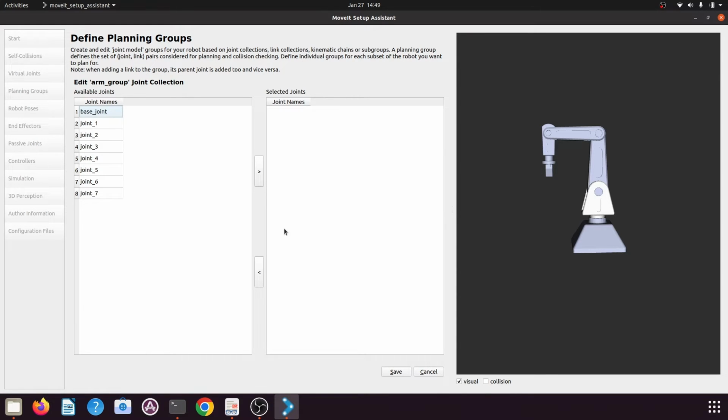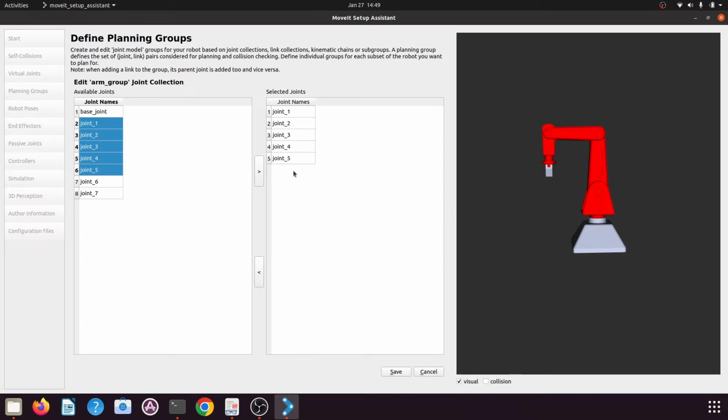Next, click on add joints. For my robotic arm, joint 1 to joint 5 are of my robotic arm. So I will click on joint 1, keep the shift key on my keyboard pressed, and then select joint 5. It will select all the joints from joint 1 to joint 5. Then click on the right facing arrow, and it will add these joints into my arm group. Click on save.